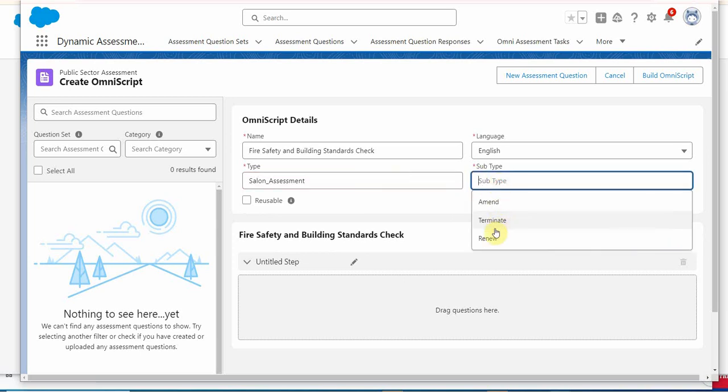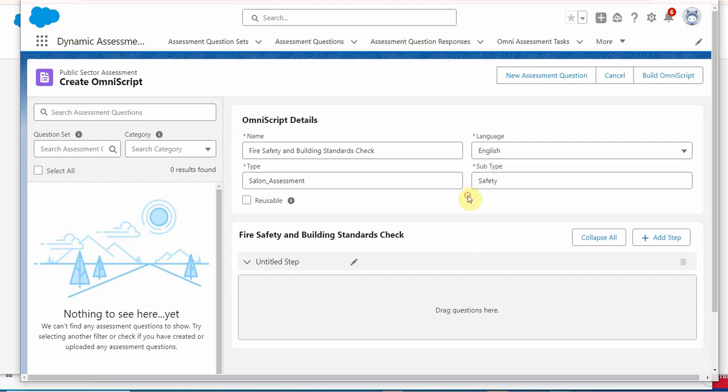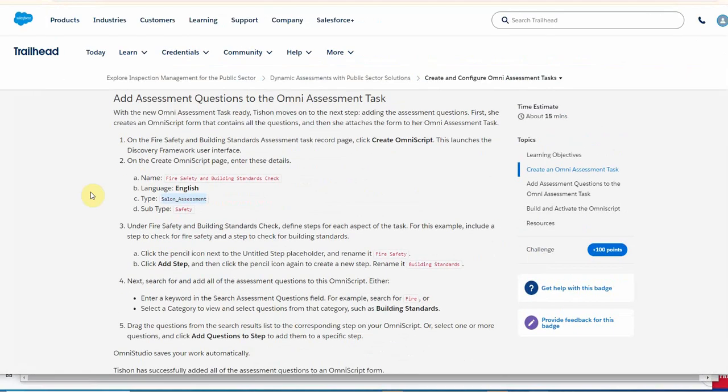The subtype is these actions, amend, terminate, renew. And we're using a category called Safety. So I'm not sure where the subtype shows up, but let's give it a try. Not marking it for reuse. And under the Fire Safety and Building Standards check, we have to define tasks.